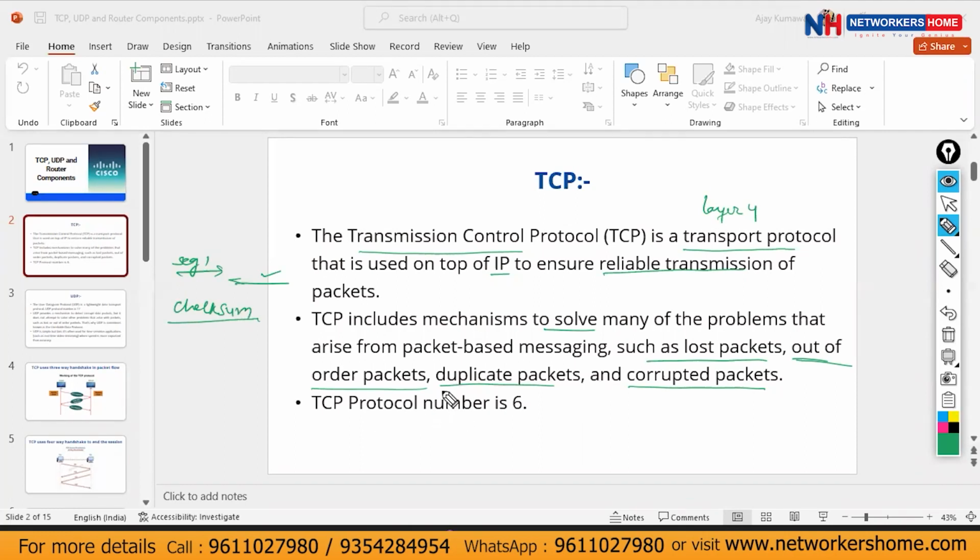The sequence number is not added in the case of UDP. In the case of UDP, it will not be added. In TCP, it will always be added. Yes, you said out of order. Yeah, out of order. So these are the problems that can arise in the communication. But TCP includes mechanisms to solve these problems. TCP overcomes these problems by adding the sequence number. So in the case of TCP, there will be no out of order packets. Clear?